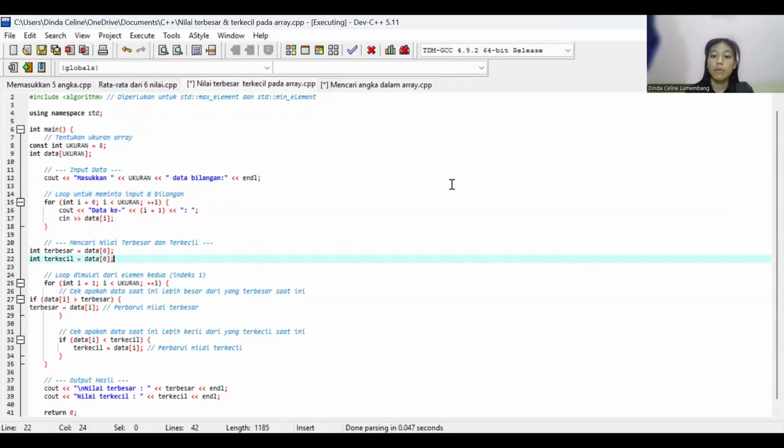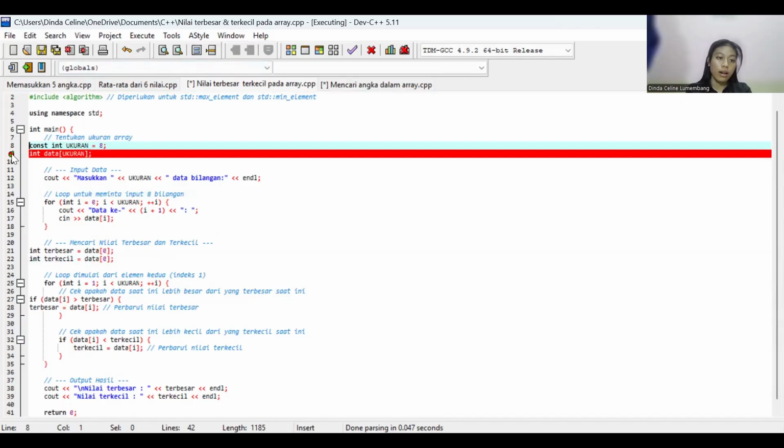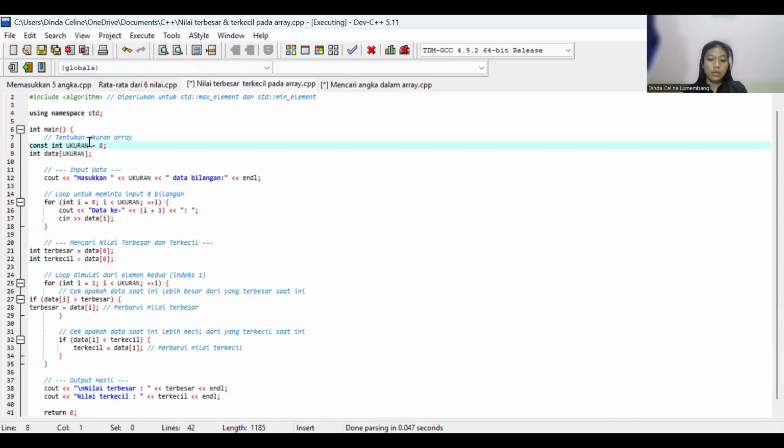The program is finding maximum and minimum values. In const int ukuran equals 8, this defines the constant size of the array. And in int data[ukuran], this declares an array named data to hold 8 integers. And in int terbesar, int terkecil, this is the search. It begins by assuming the first element of the array is both the largest and smallest value.